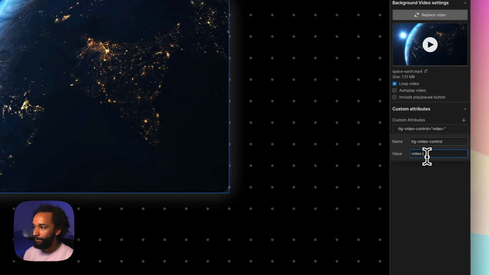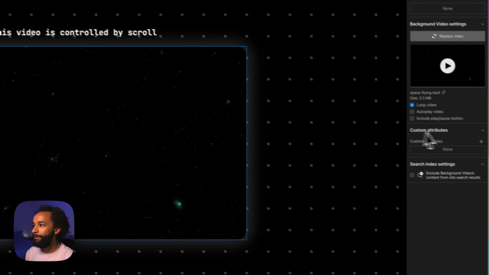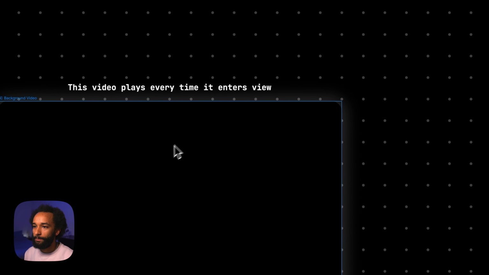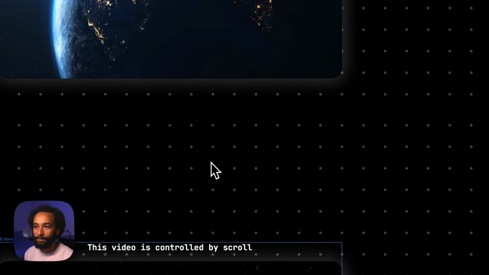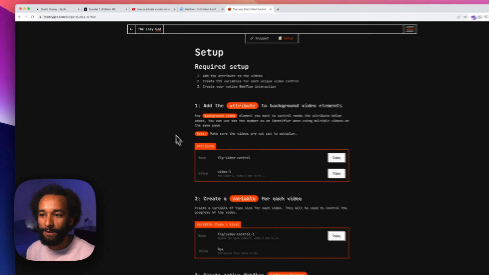This one we're gonna name video-1 because it's the first video. For this second video, we're gonna create an attribute and call it video-2, and we're gonna go down to the third video, and you probably guessed it, we're gonna call it video-3. Okay, so that was the first step. We added the attributes to all of the videos.